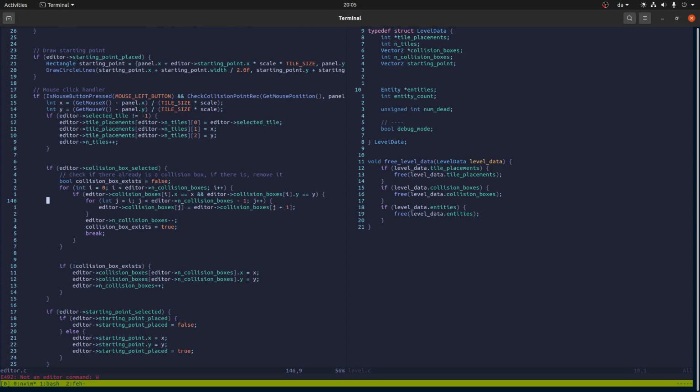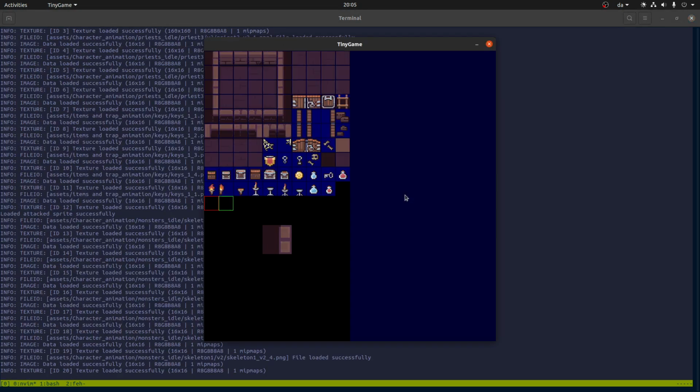Great. So I think that's gonna do it for this time. In the next video we will try to add some entities over here, so you can click an entity and you can add it.